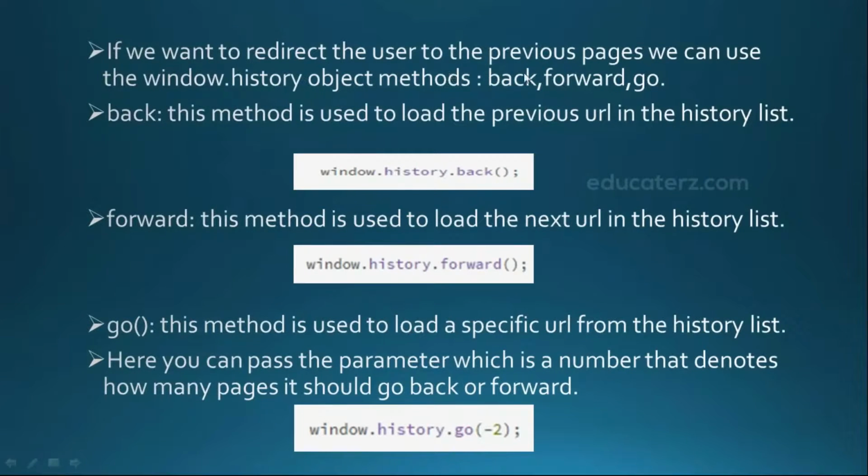So if you want to redirect the user to the previous page, we can use the window.history object methods back, forward, and go. So let's say instead of redirecting the user to the other page, you want to redirect the user to pages which are already visited by the user, like you want to move forward or backward, or jump to pages before or after the current page. This all can be done using the back, forward, and go methods of the window history object.